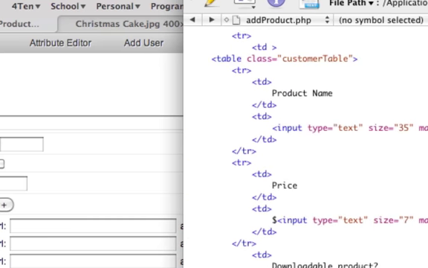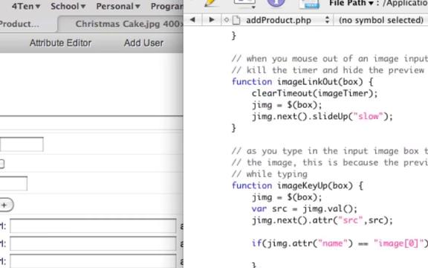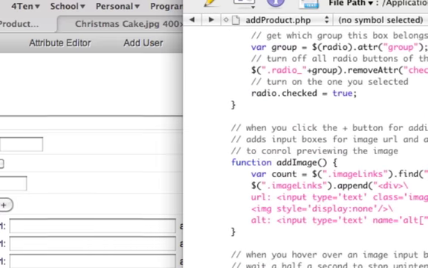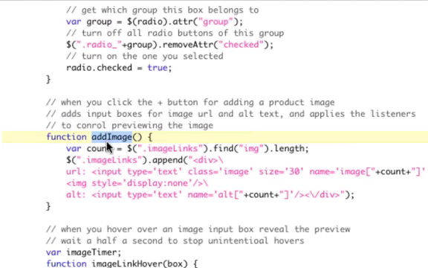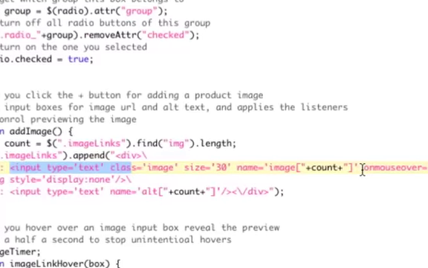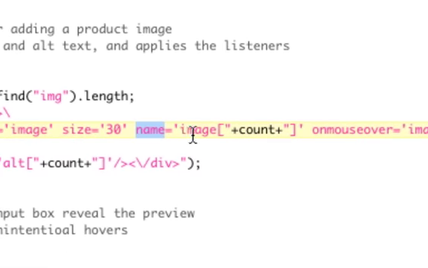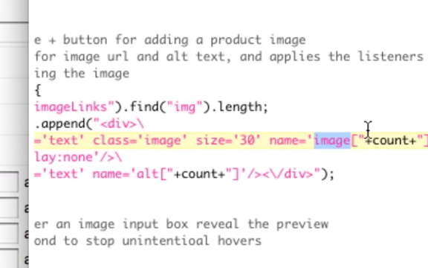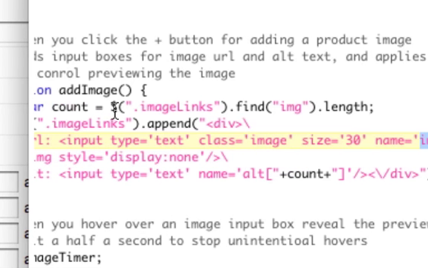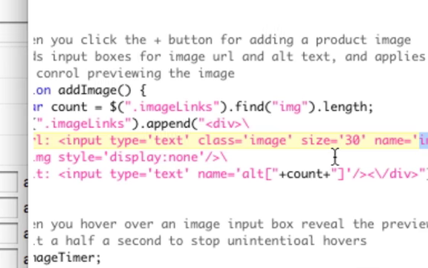So we're going to create a name array. Let me show you what I mean. These are dynamically created in this function called addImage right here. addImage adds this input field. Now take a look at the name right here. Name equals image[count], as in it counts how many there are. I have that up here. Actually, here's how count works. It grabs the image links div that these are all in, finds the image tags and counts them. That's how it knows how many.